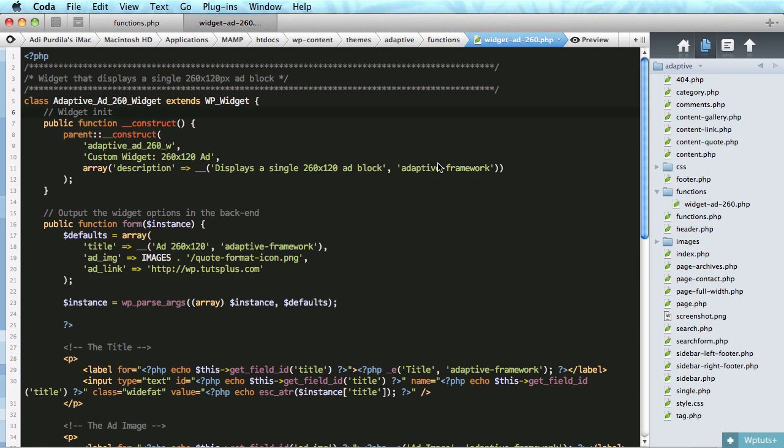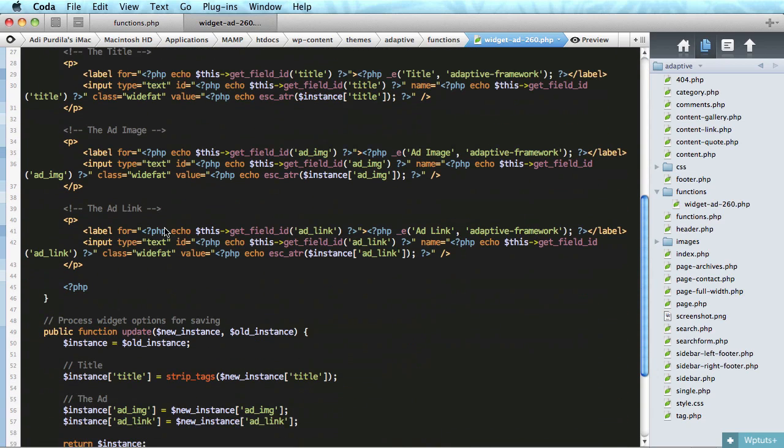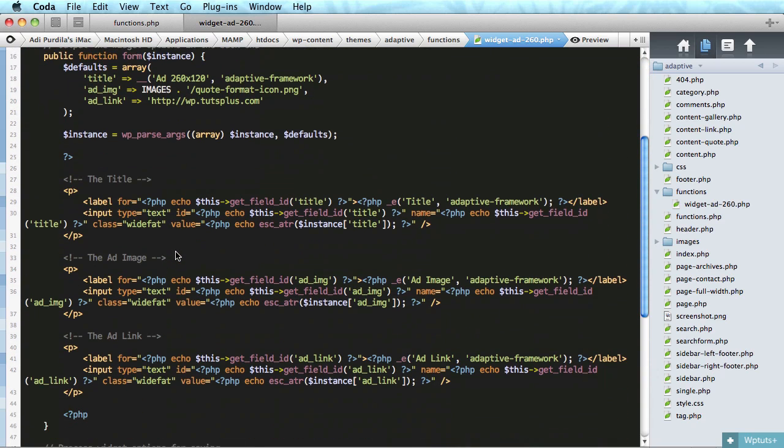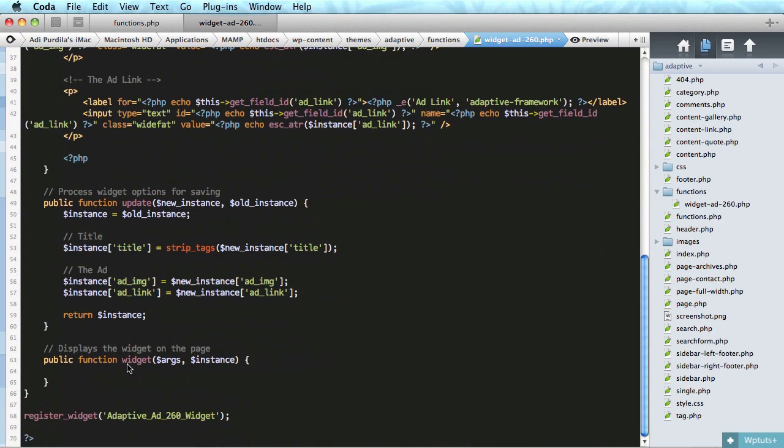Welcome back. So in the previous video we started writing this widget. We did the construct function, form function, and update function to handle those saving processes. So right now we have to write the widget function.